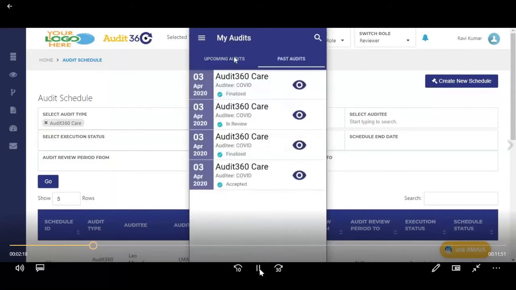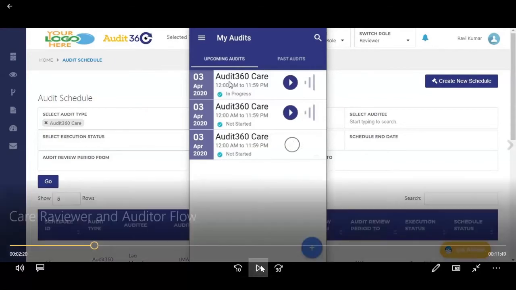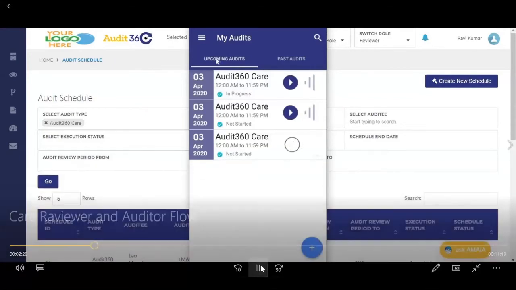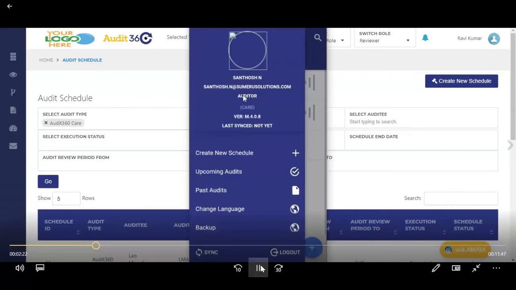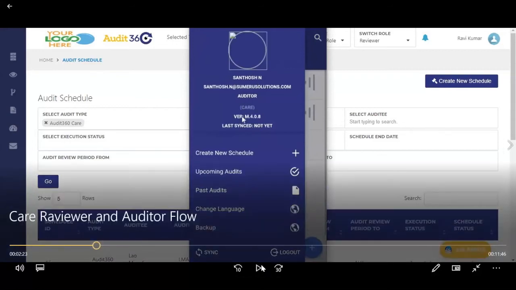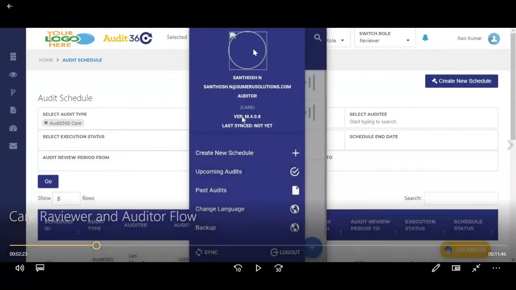In the past audit tab, the auditor will be able to check his previous audits. And in the side panel, if you see, there are features for the auditor. He can create an on-the-spot schedule. The steps are the same as we saw in the demo a while ago, similar to the web screen. Audit selection, auditee selection, and then location and other details and the date, and he will be able to start the audit.